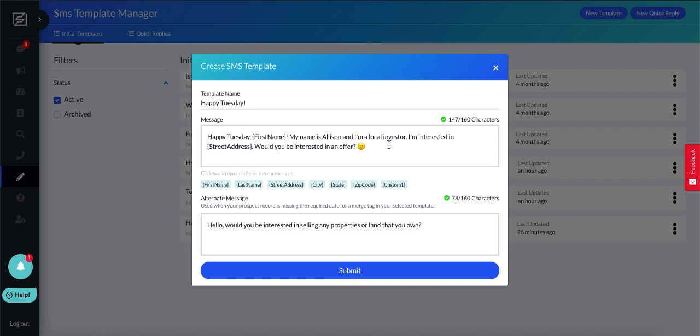My name is Allison and I'm a local investor. I'm interested in street address. Would you be interested in an offer? I do like also to end it in a question. It really prompts them to reply.